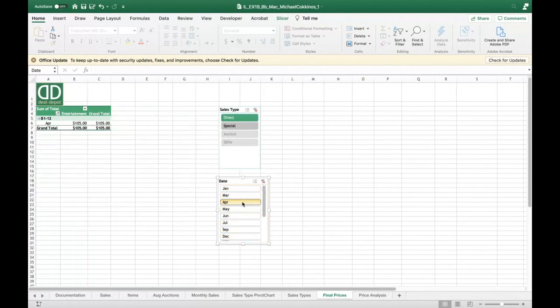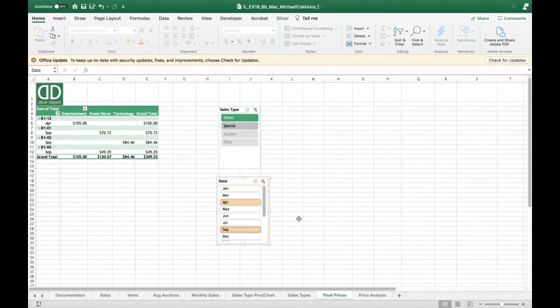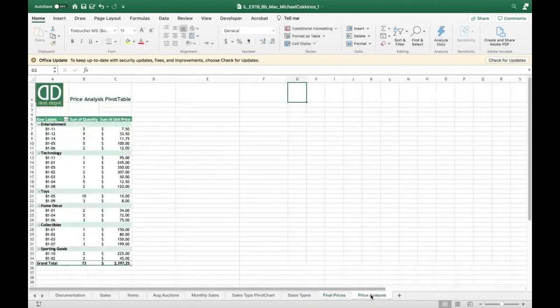Click on April. Then hold down, using a Mac, right? Yes. Hold down the command key while clicking. Keep your finger down on the command key and then click September. So now you should have both of them selected like that. Okay, yeah, that worked. Thank you. Good. Okay, so now we're back to the price analysis sheet.